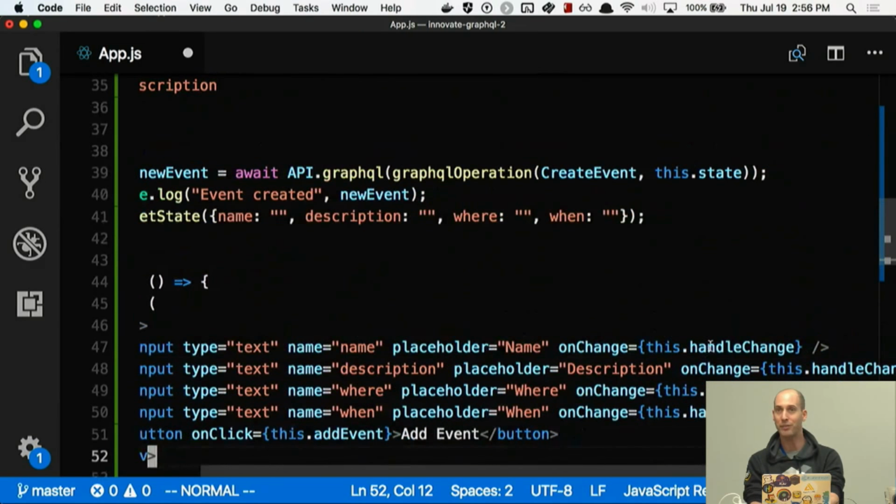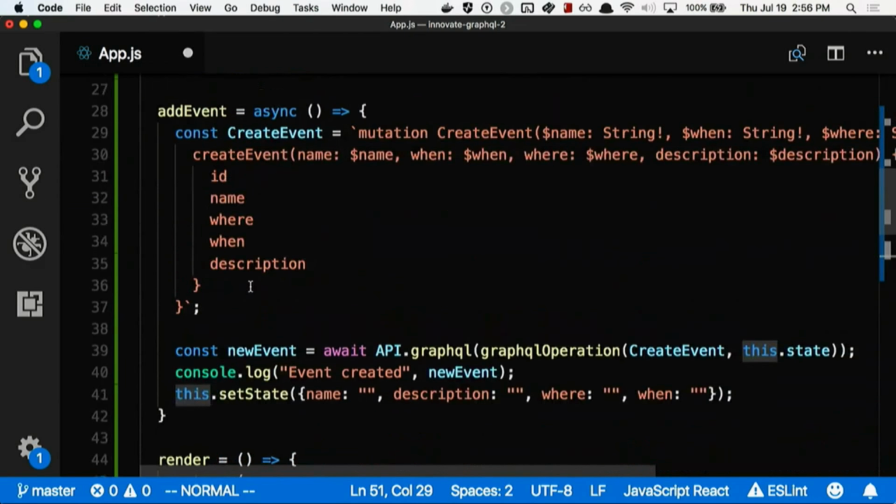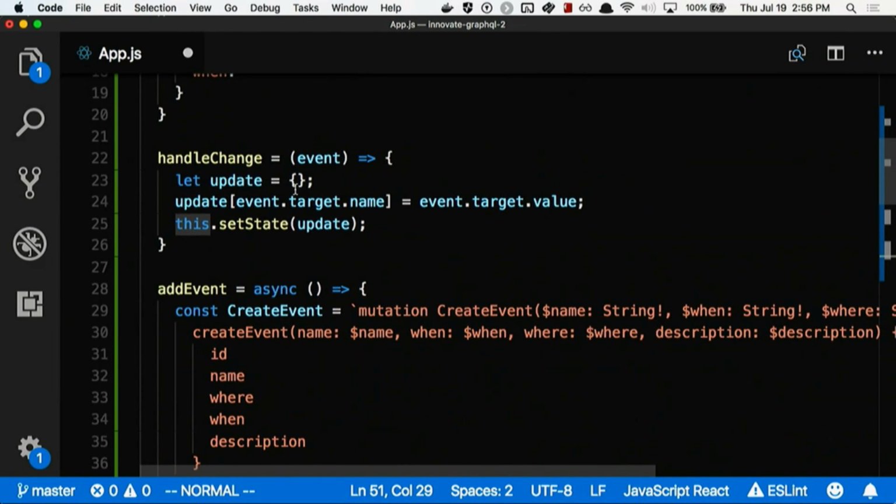And then when they change, we'll fire our handle change function. We'll also have an add event button that will fire our add event handler. So what does handle change do? It's just going to start with an empty JavaScript object, and then we're going to pull the name property out of the field that changed, put that in our object with the value equal to the value of what we typed, and we're going to use that object to call React set state to update the state.